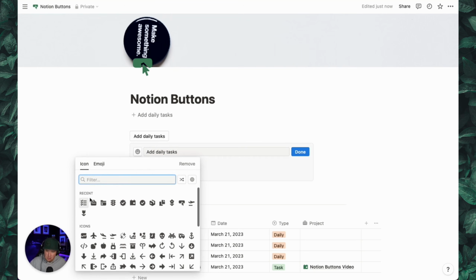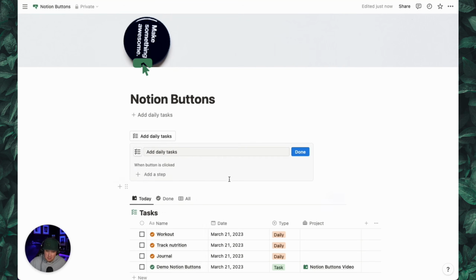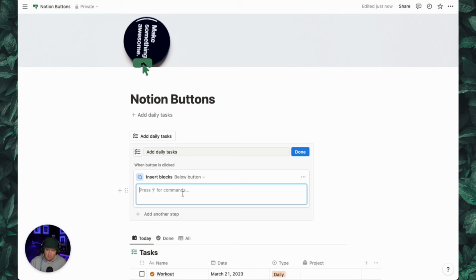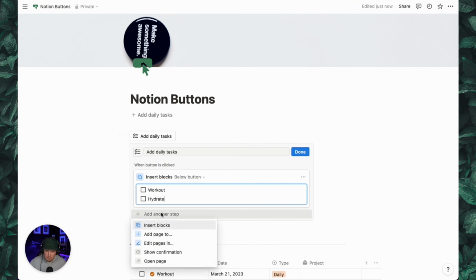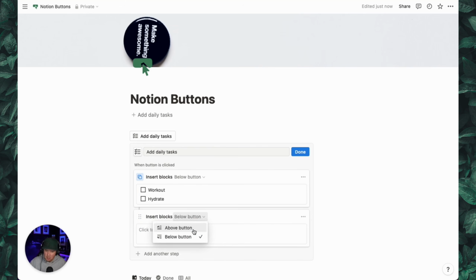Each button allows you to add icons to it, which looks really nice. And then we can add steps that are going to run when you click this button. And you don't have to only have one step, you can have multiple steps, and the button automation gets run from top to bottom in the order that you've defined them. So I can add a step that says insert blocks below the button, and maybe I put some tasks in here, workout and hydrate, and let's add another step. And maybe I'll do another insert blocks above the button this time. So insert blocks allows you to configure where you want those blocks to be injected when you click that button.